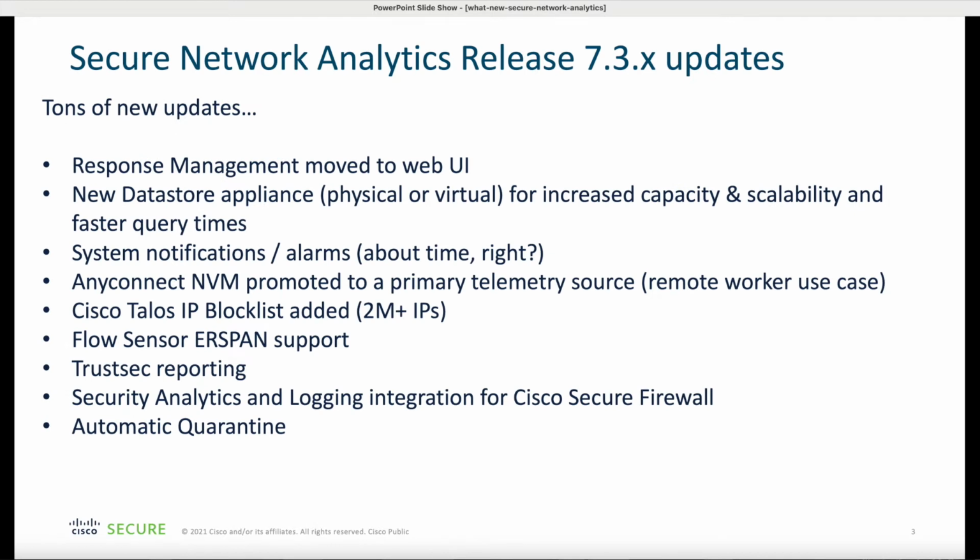On to the updates. Again, a lot of great updates in the 7.3.0 and 7.3.1. A lot of customer needs have actually been met. So I'm very proud to tell you that the first one is response management has been moved to the web UI. This is one of the last checkboxes on moving everything to the web UI. This has been something that I've heard complaints about for years.